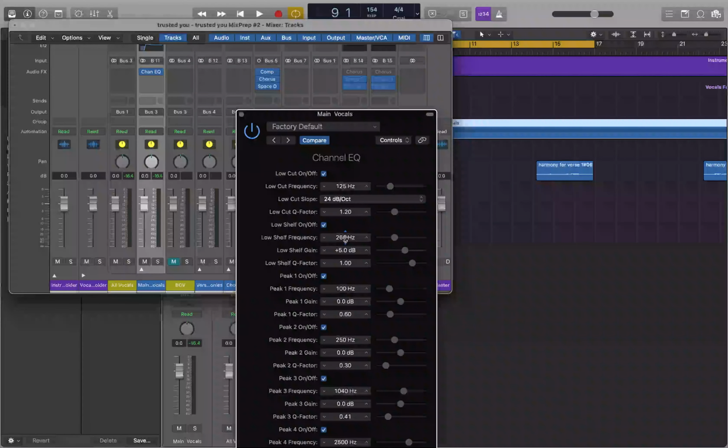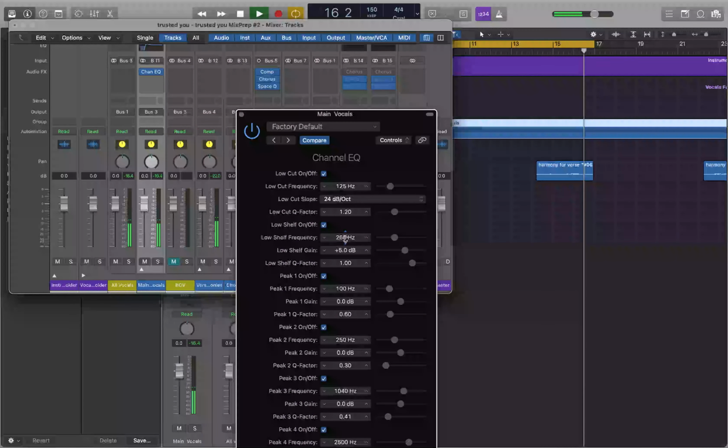But this can also get really muddy as well if you boost it too much. So a little muddy to me. So I'm going to actually pull this down.